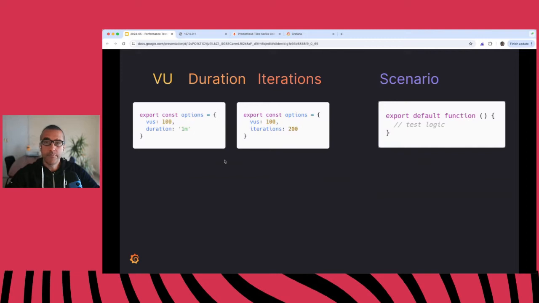Let's see 4 basic concepts about how the tool works, K6. We have already seen VUs, virtual users. We have talked about duration. Duration means my test will be running for 1 minute. We have here the scenario. The scenario is the user flow, or the thing that we are going to be testing. We are going to put there our test logic.